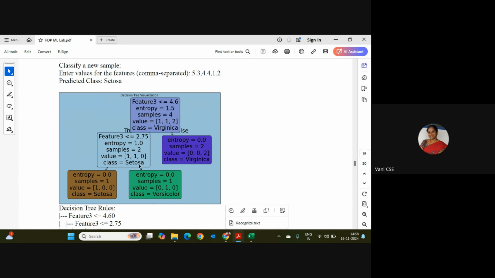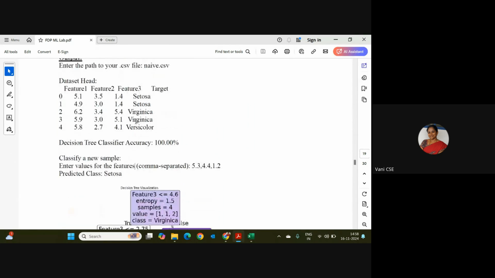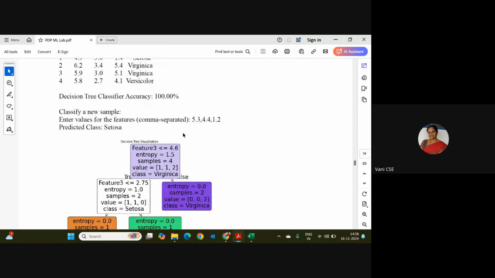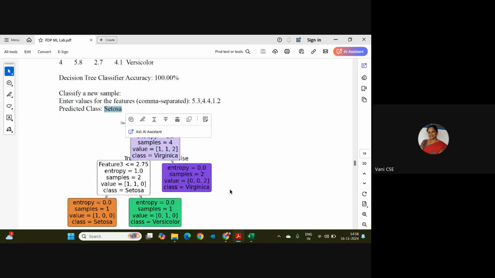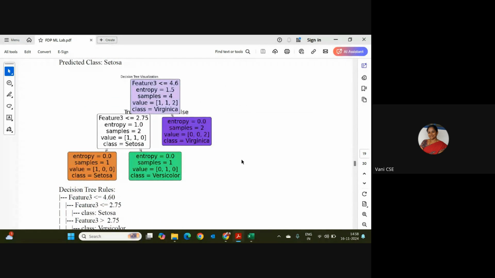Based on this rule, based on the entropy measure, it will calculate for the given variable. So this is the input data set. It will read and display it. If this is the input, what will be the classification? This is the classification output. This is the decision tree constructed for the given data set.